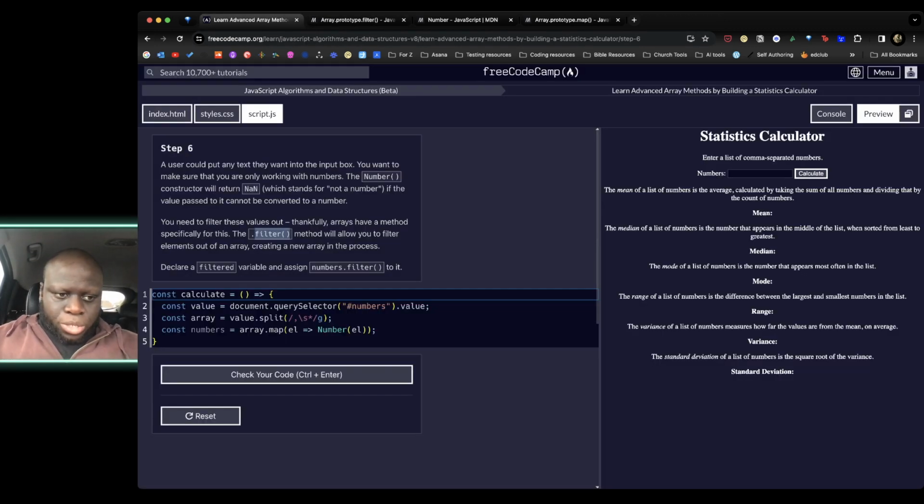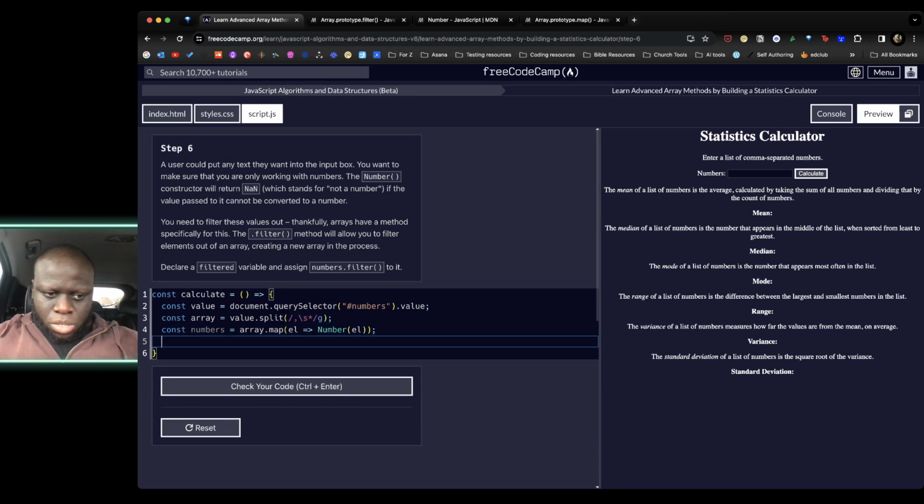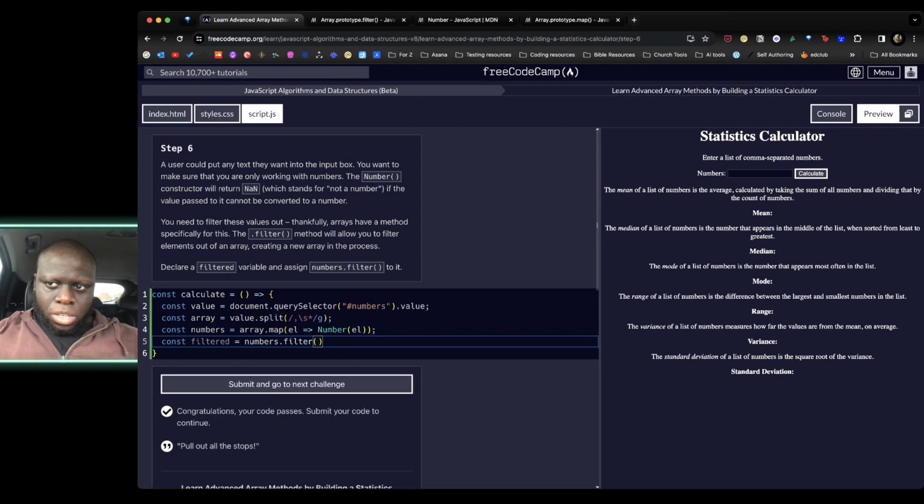But anyway, all we are doing here is we're going to create a new one, filtered. And we go to numbers, filter. And we need to then provide it a test. We're going to leave it empty for now. And I'm going to leave this one for now.